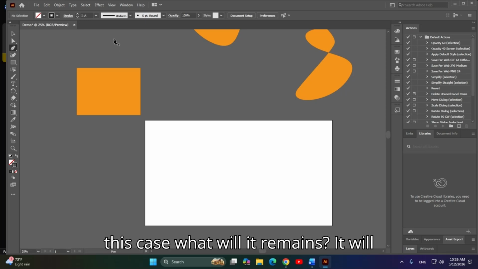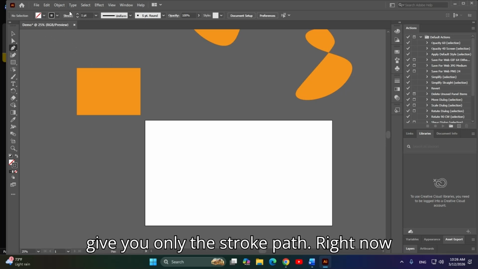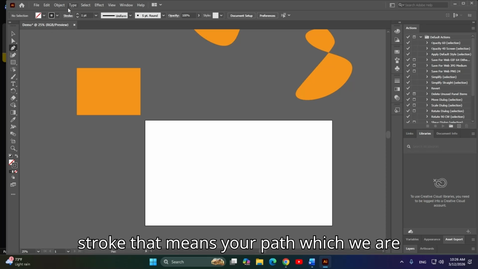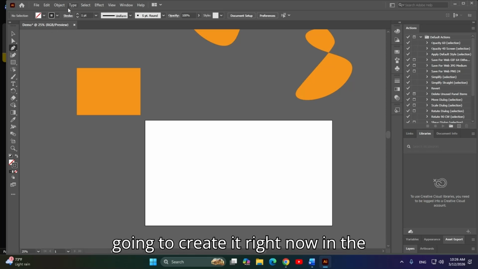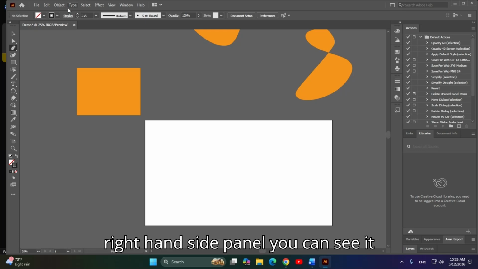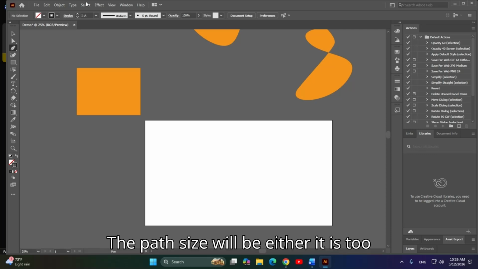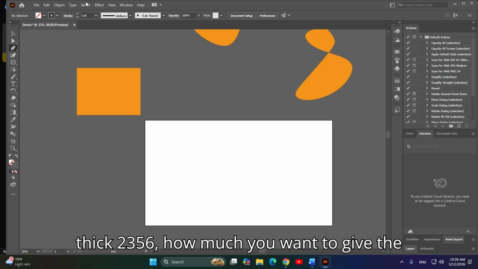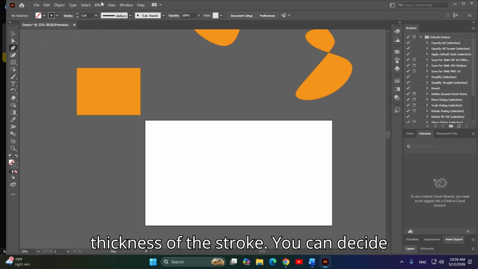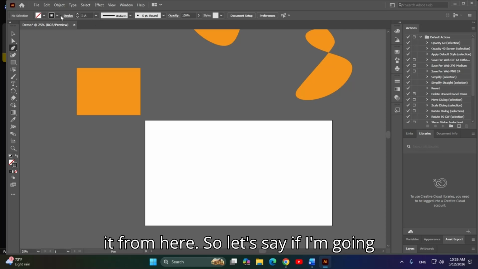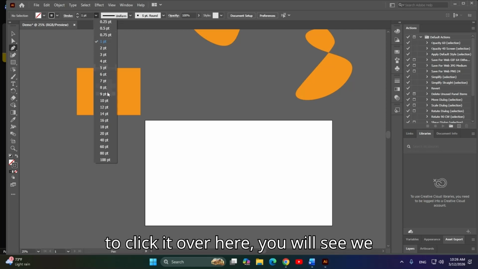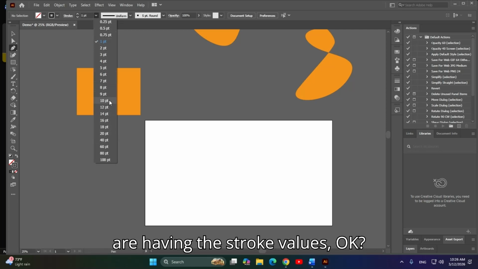Now in this case, what will remain? It will give you only the stroke path. Right now, stroke means your path which we are going to create. In the right hand side panel, you can see it is written stroke. That means how thick the path will be, either 2, 3, 5, 6, however much thickness you want to give the stroke, you can decide it from here. So let's say if I click over here, you will see we have the stroke values.